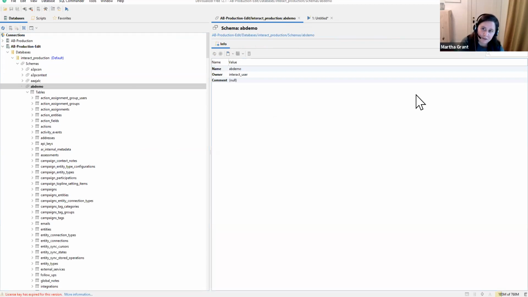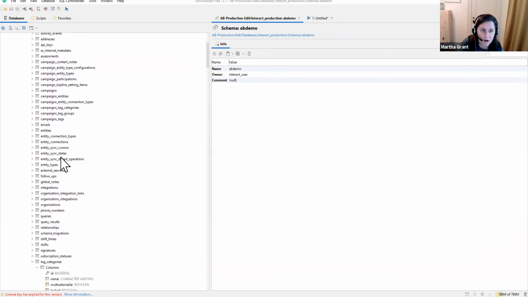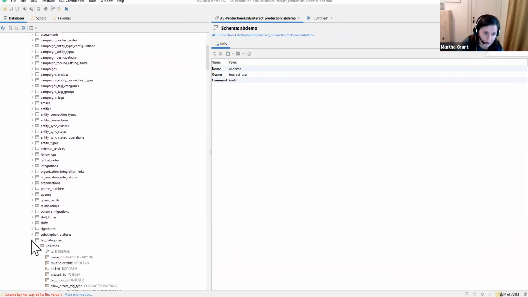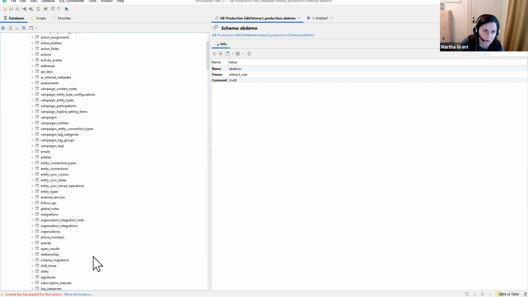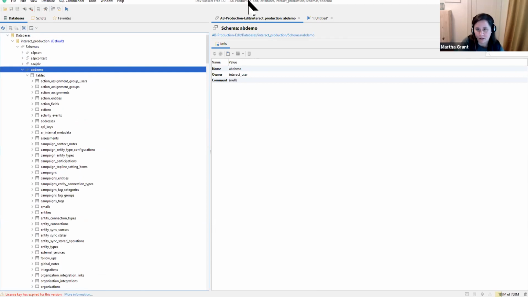So you have all those schemas. You're going to click expand or double click on your schema. I'm going to walk through the Action Builder demo, the AB demo database today. So every schema will share the same tables. So you see this very long list of tables here. Let me just make it so that you can see all of them. So it can seem really overwhelming at first. That is a lot of different tables here.